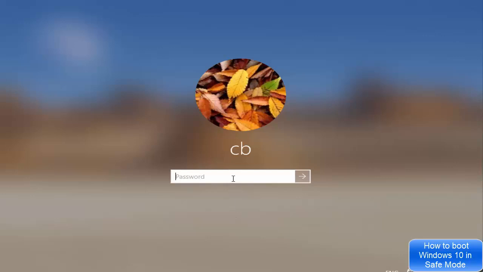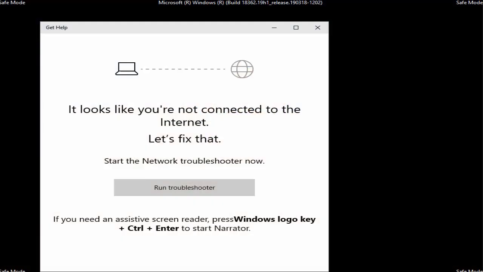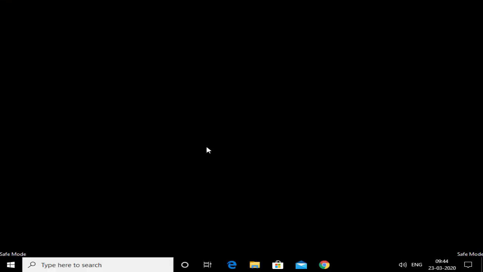Now I can see this password option, so I'm going to provide my Windows 10 password. Once you do that, you will see this desktop with a black background. This is how you know that you have entered safe mode, because the desktop will be black, and just above your Windows icon you will see safe mode, and at the top also you will see safe mode. So this was the first way of booting your Windows 10 operating system into safe mode.